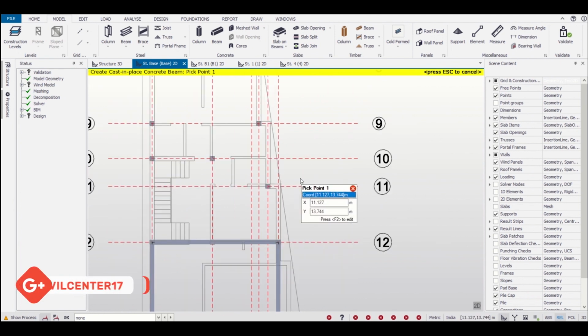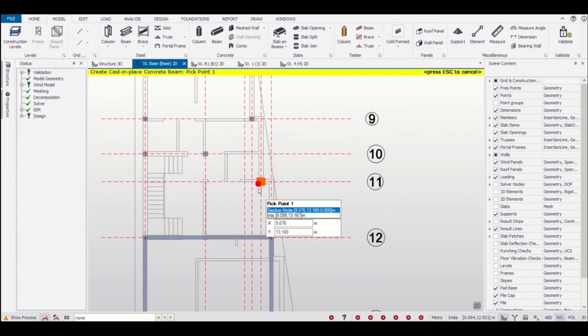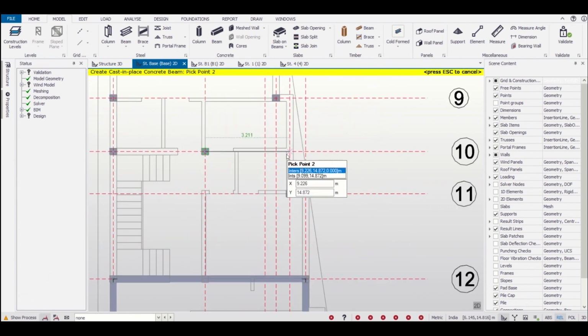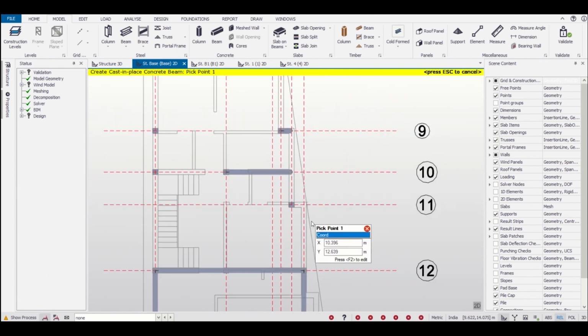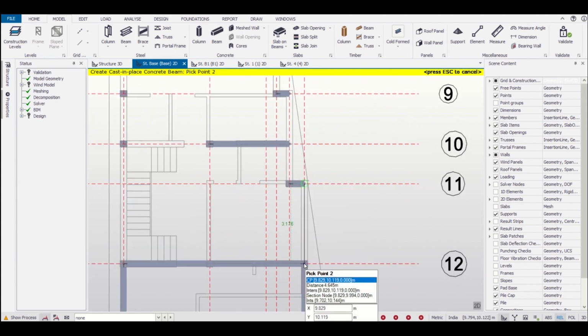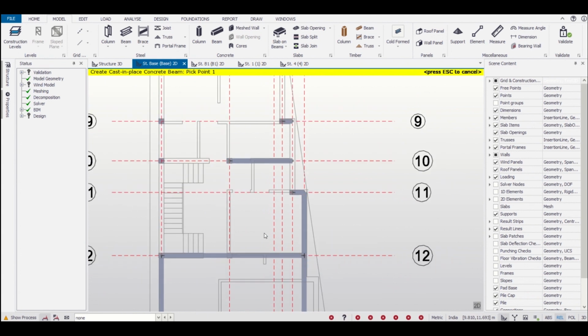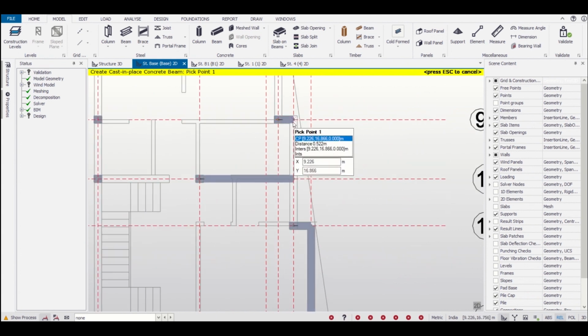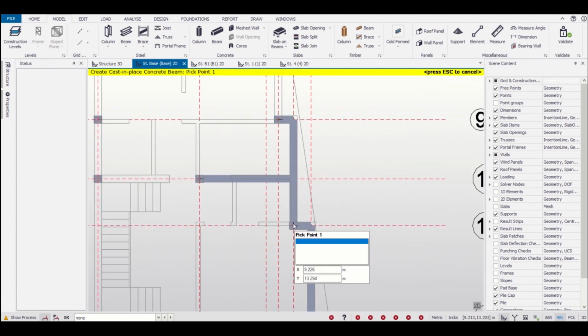Now the basic function of these plinth beams is to transfer the load of these walls. So some beams we need to provide as continuous even though there are no walls, and all these things come with experience.